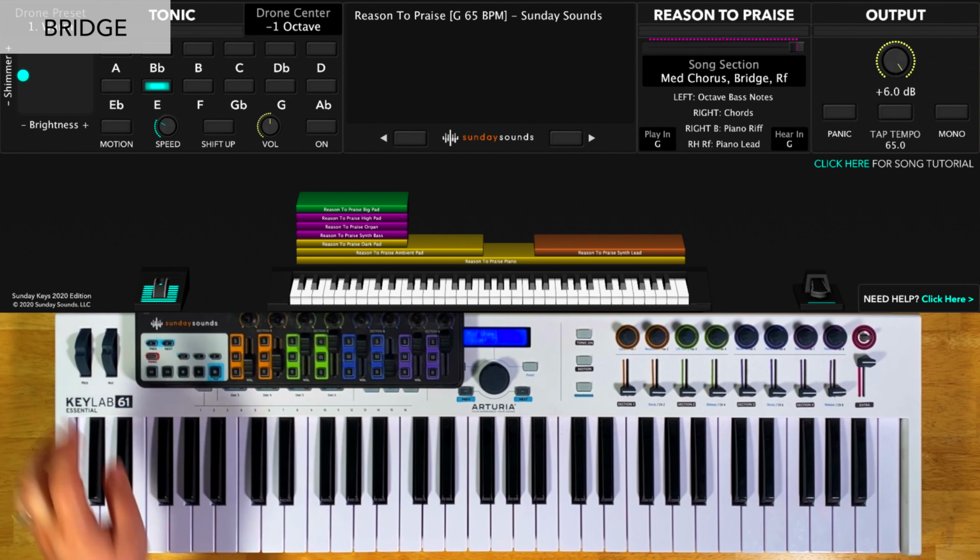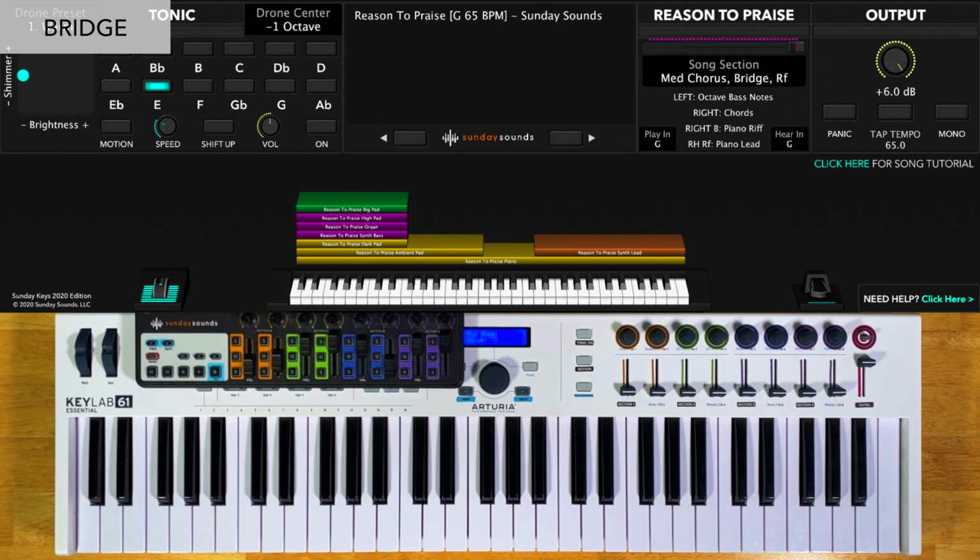For the bridge, you'll have the song section control at halfway. You'll play octaves in your left hand and a piano riff in your right hand. Now this riff matches with the chords and the melody. So here's what it sounds like.